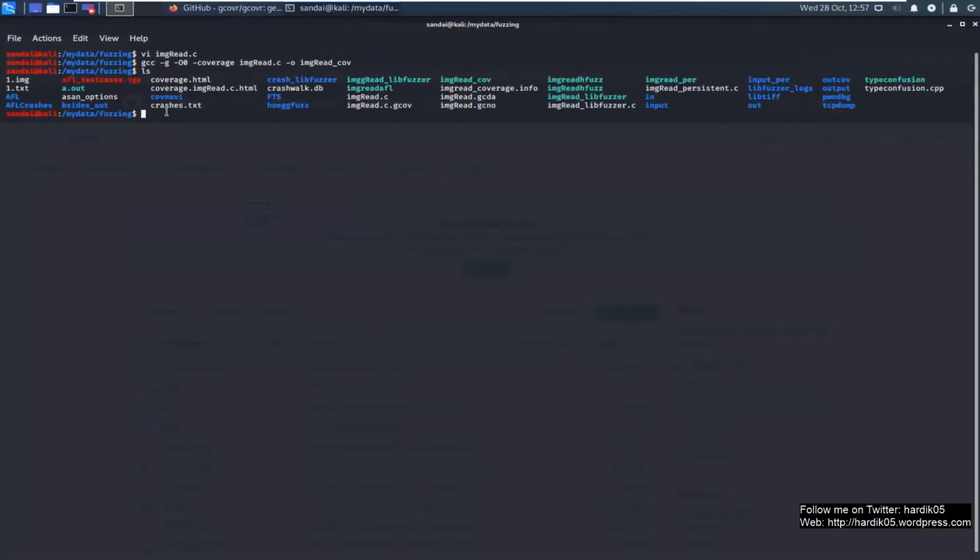So let's go ahead. The first thing you need to do if you want to check code coverage is compile your program with GCC and with the coverage option, so that it will generate the code coverage files. For that you can simply use this command, that is gcc -g -O0 --coverage. This is the flag which tells GCC to generate the code coverage data, and then your C file name, and the output file, let's call it image_read_coverage. So it will create a build, and it will actually create an executable file, that is image_read_cov.